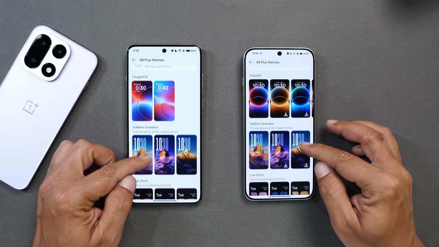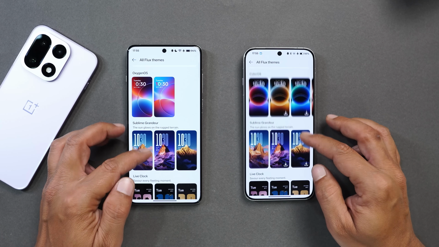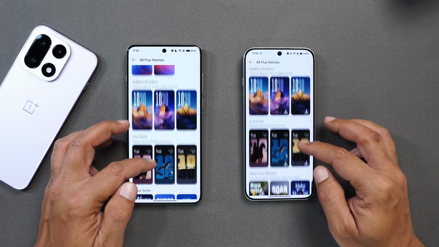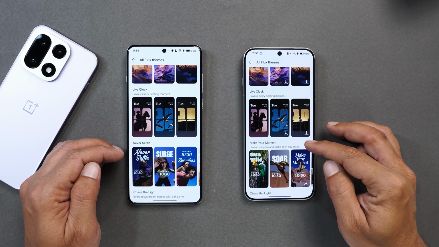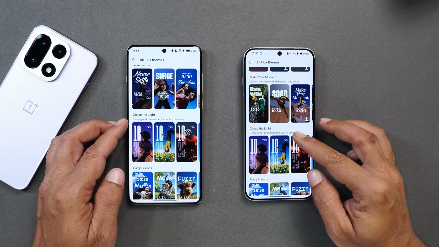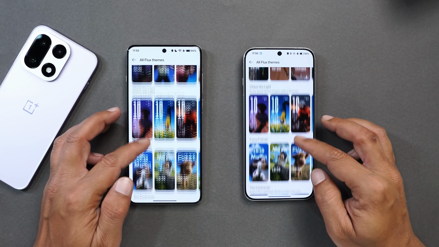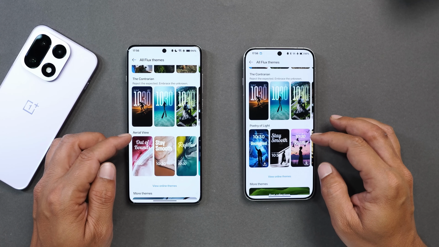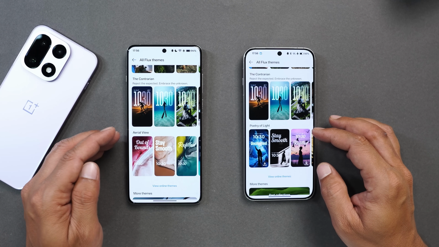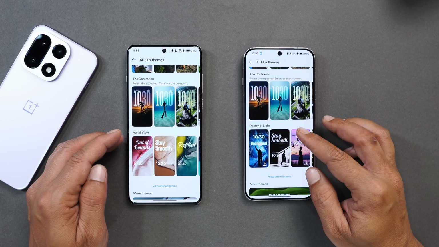After that, if you take a look at the other themes, Sublime is similar, Live Clock is also the same on both the OS. Then OnePlus has their Never Settle, Oppo has this Make Your Moment. And after that, we have similar themes: Chase the Light, Furry Friends, Contra Rain, and the last theme is different on both the OS. On OxygenOS, we have Aerial View. On ColorOS, we have Portrait of Lights.